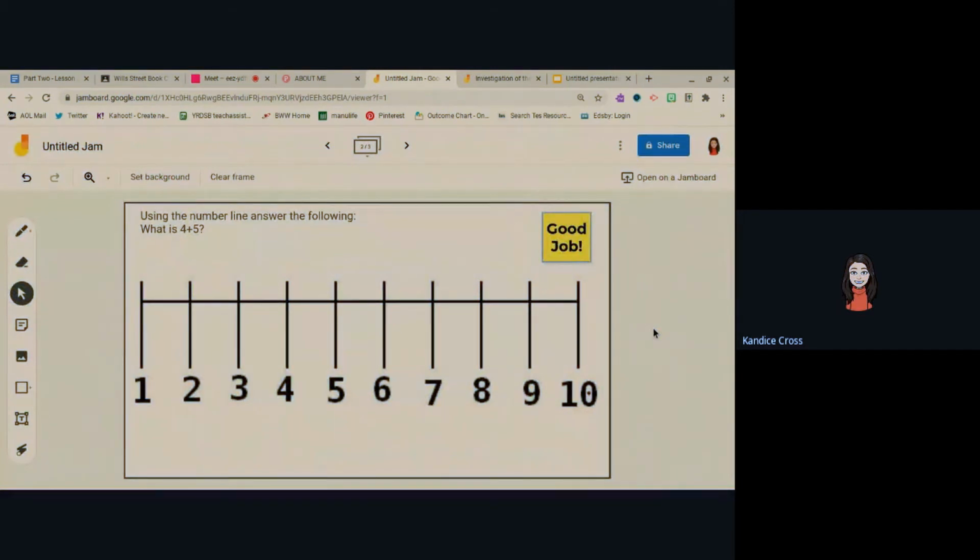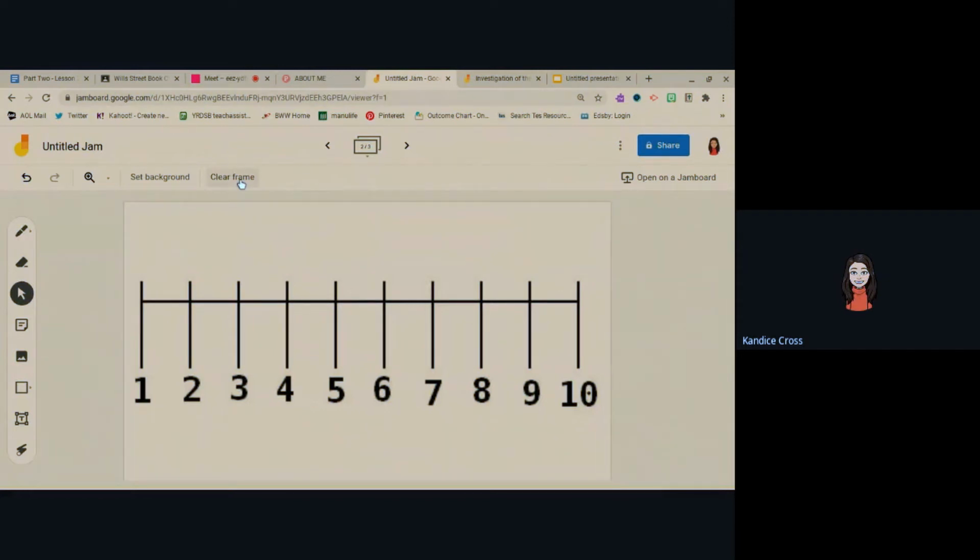But I've mentioned we have an option of creating activities that will allow students to not only engage with the content, but with one another as well. So I'd like to show you now how you can take your Jamboards to the next level. So if you remember, I'm just going to clear the frame here so we're ready to try something new.